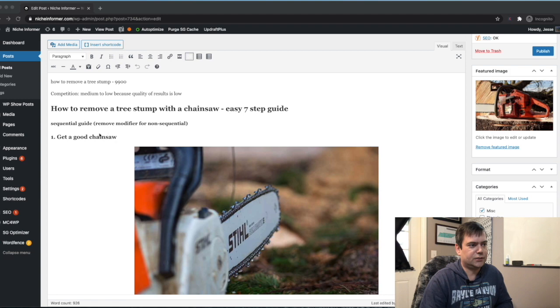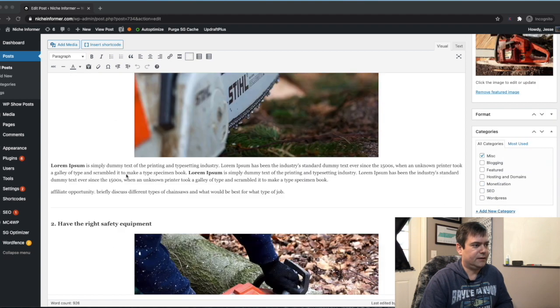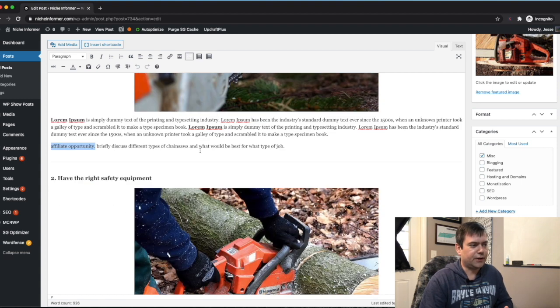First, get a chainsaw, and I will have maybe 50 to 75 words for the description, and we also have an affiliate opportunity here where we can recommend a chainsaw. So there are actually cordless, non-gas powered chainsaws you can get on Amazon, and I am probably going to buy one, so I can see someone else buying one as well. So this is a good opportunity here.